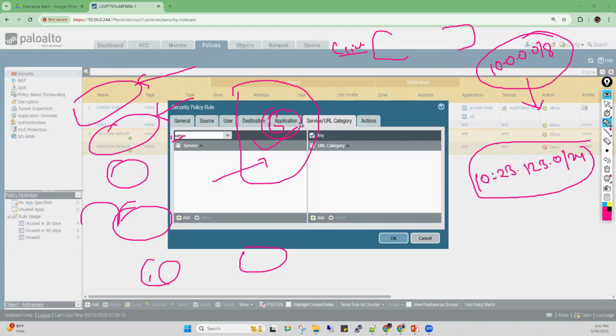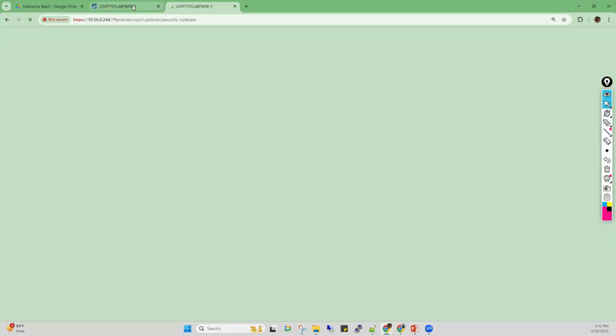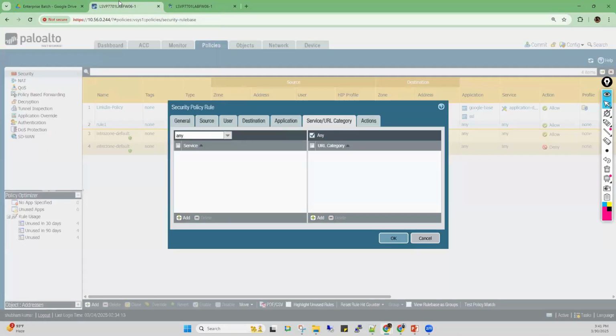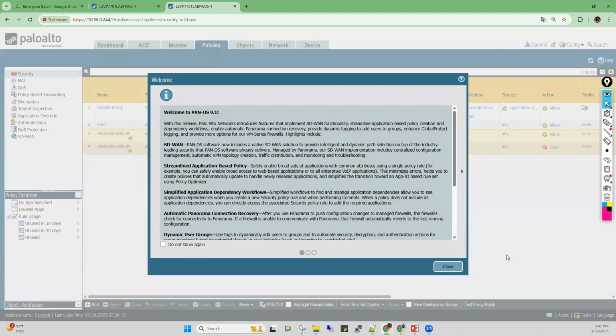Yes, sir. It's the same thing. It means you can mention one by one URL, or otherwise the set of URLs. Yes, exactly. For example, let me create the duplicate session. I can show you here. If I already created any URL category, when I click here, it will be visible. For example, here I already created LinkedIn agent browsing manager. Yes or no?